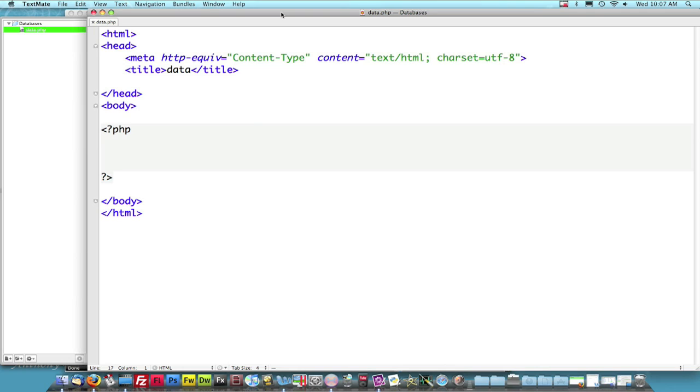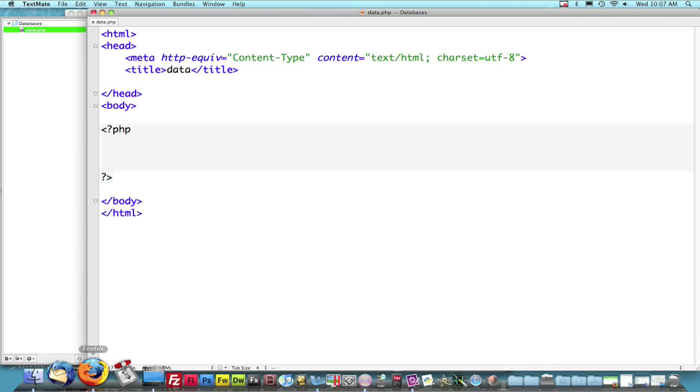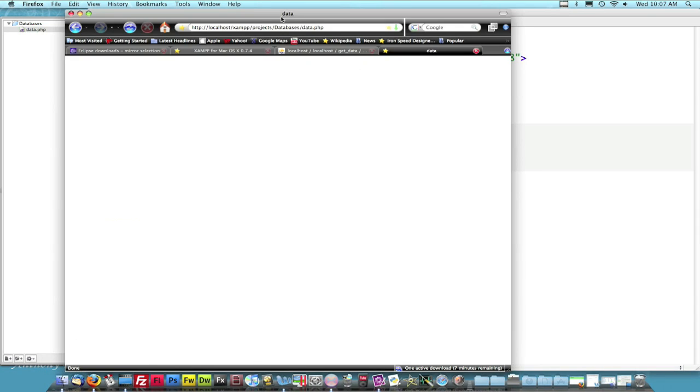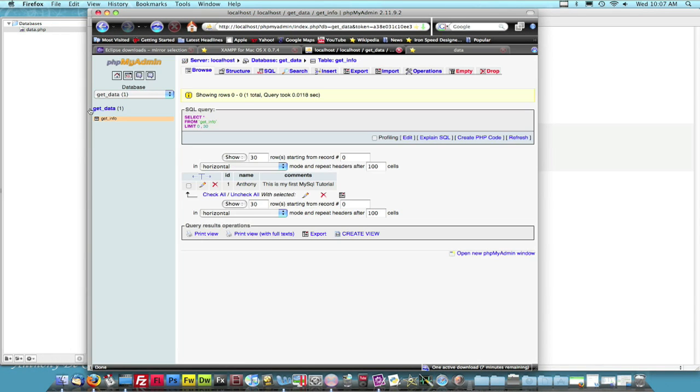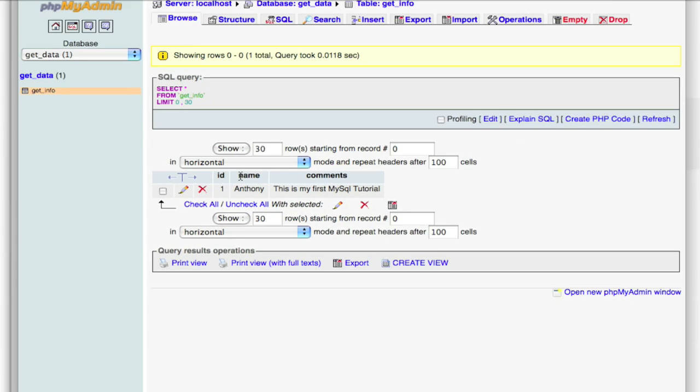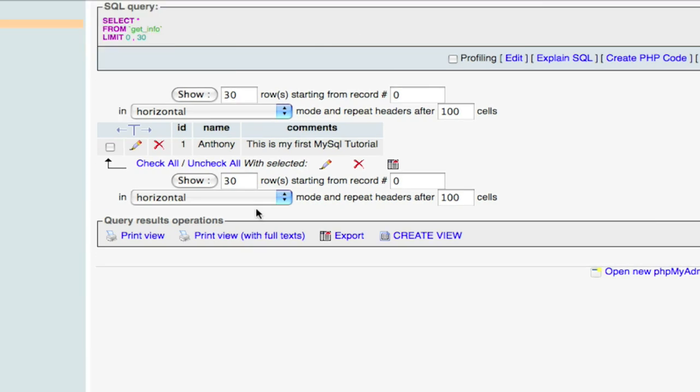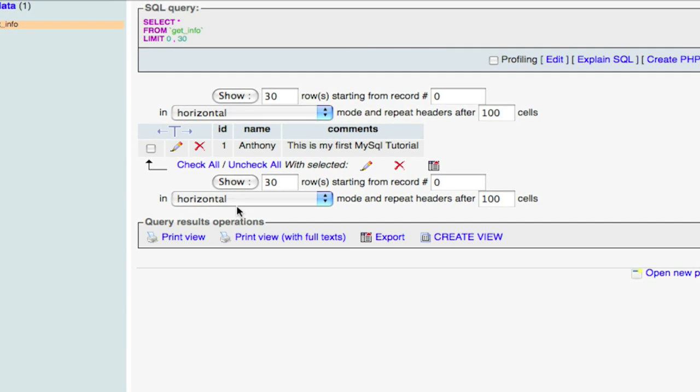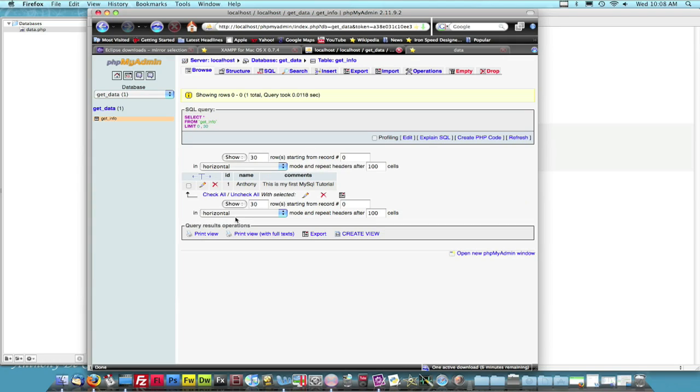Today I'm going to be showing you guys how to retrieve data from a database, pretty much. Let me show you exactly what I mean by that. In my database that I created, it's called Get Data. I use XAMPP on my iMac, and I made a database called Get Data and a table called Get Info with three fields. Now the three fields are ID, name, let me zoom in so you can see, you can see my second screen up there, ID, name, and comments.